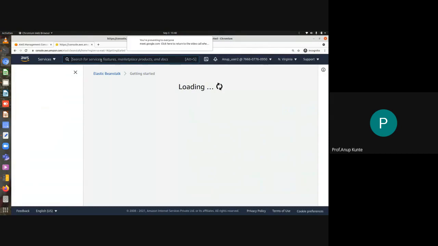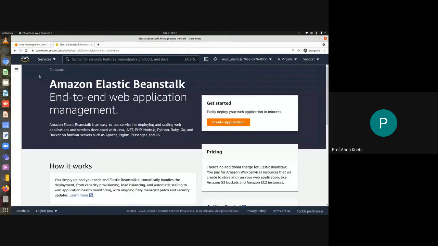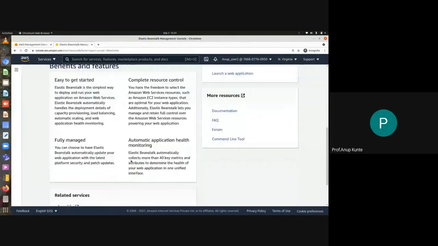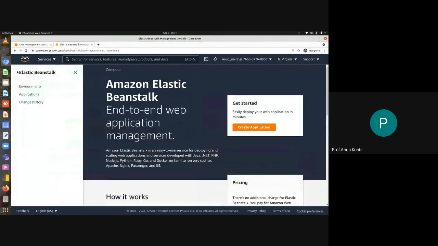Oh, this was that Beanstalk. It is still loading because I don't have access to this service. That's why it just keeps on loading. Okay. I just clicked it because I wanted to show that this user does not have access to the service. And as you're seeing, it just stays rolling off and on. Okay. So we will be using this service someday, but not today.